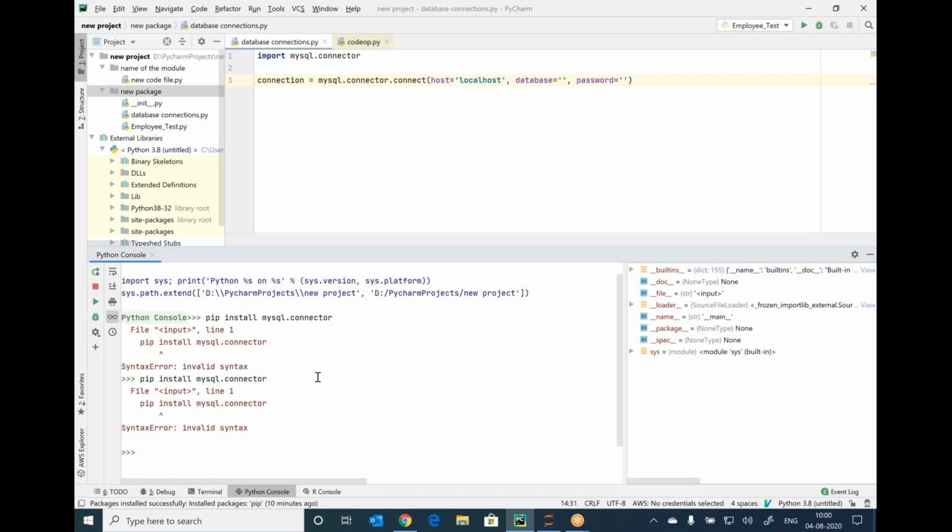Okay, so here you need a database name. What is your schema name? First, you are using MySQL, right? No, I'm trying to install MySQL connector. I've not run anything yet.